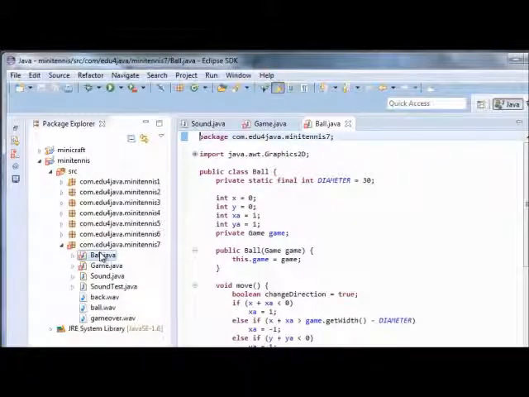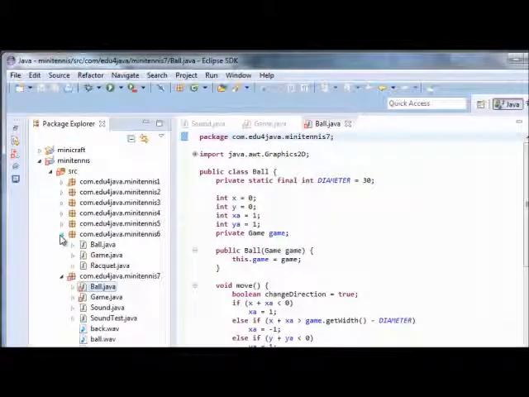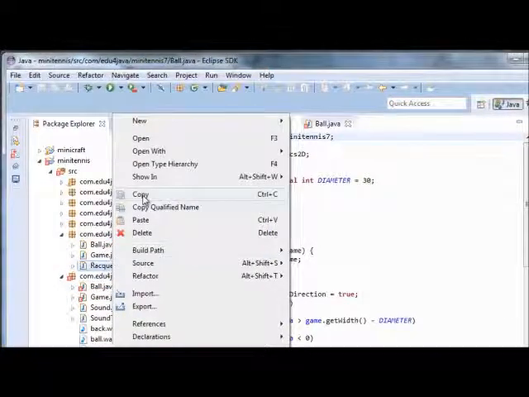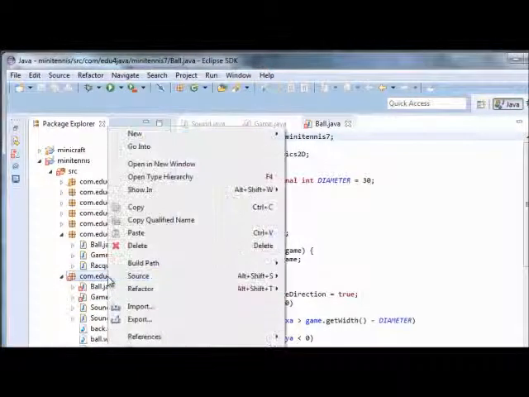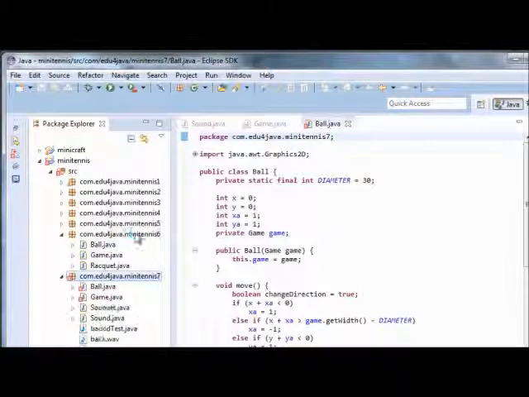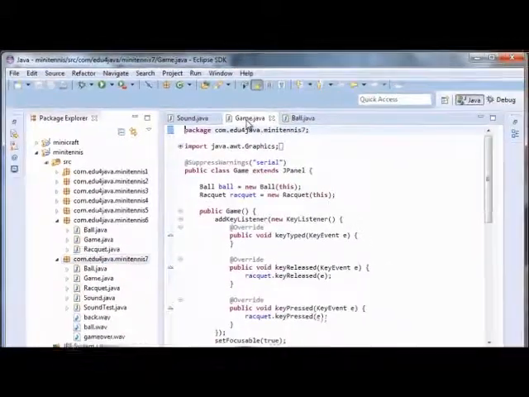We also need the class Racket, as nothing has changed. Let's copy it from this other package. Okay, now let's see the modifications in Game.